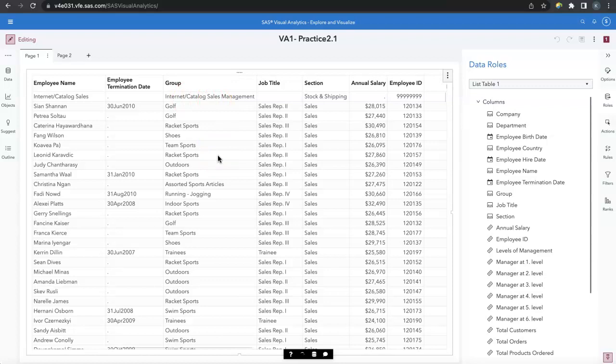Next question, which data item can be used to determine whether an employee is active or retired? For this, we can find the employee termination date. If the employee termination date is missing, it means that they are currently an active employee. If this cell is populated and it has a date, that means that is when they were either retired or terminated.